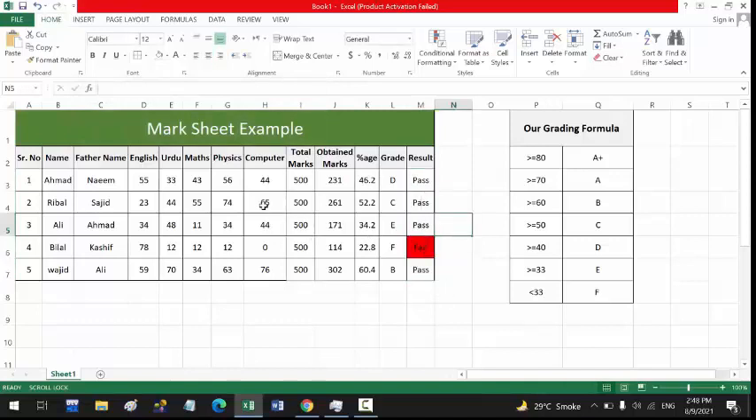Okay, if I decrease marks of another student, then it comes to 30% marks, and it will automatically respond to this percentage. This formula responds to this percentage and gets red. Okay, so in this way we can create a mark sheet of students. So I hope you enjoy this video, and thanks for watching.